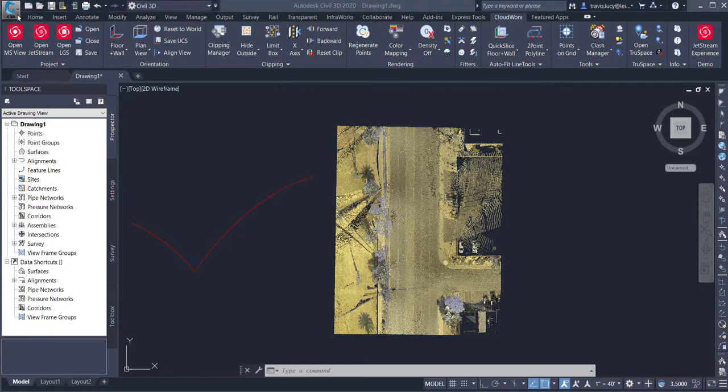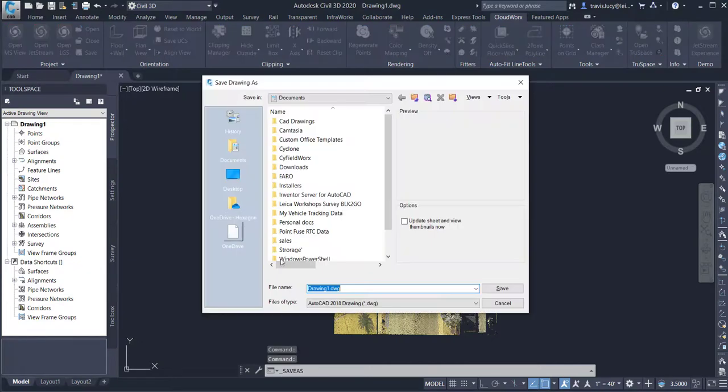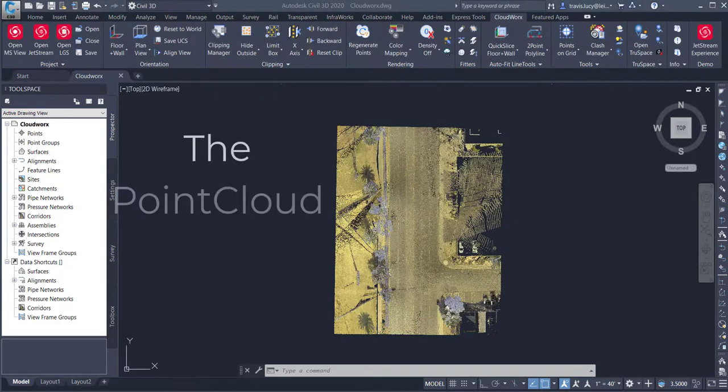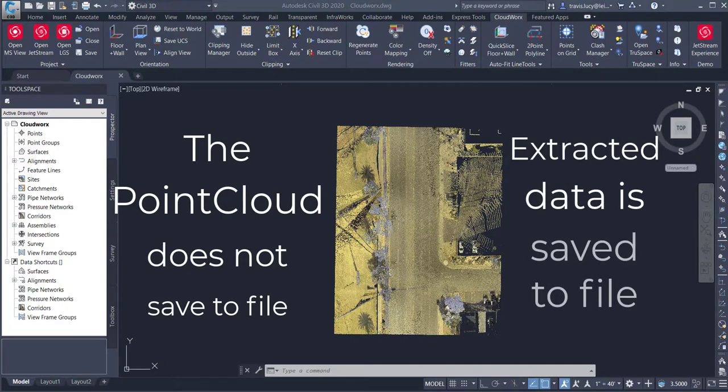So we can save the Cloudworx project or use Save As to name the project and give it a location. It is important to note that the point cloud is only viewed in CAD and not saved to the CAD file. All the data extracted, like 3D line work, is saved to the CAD file.